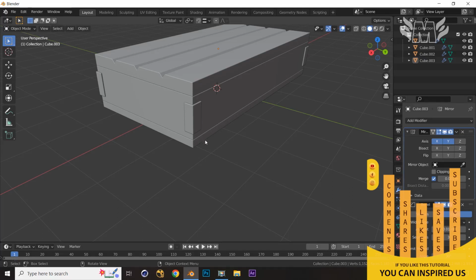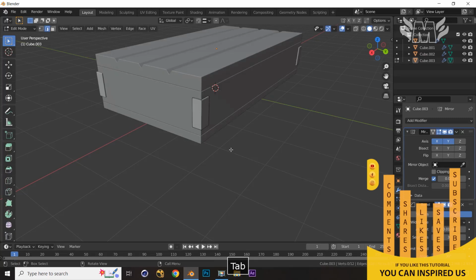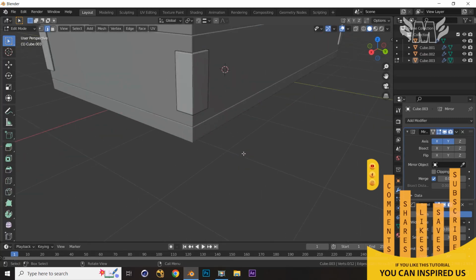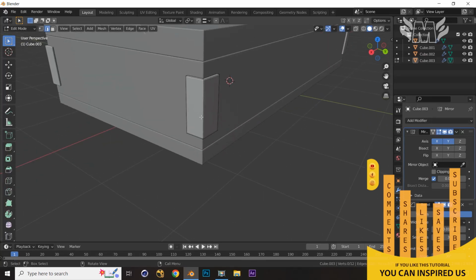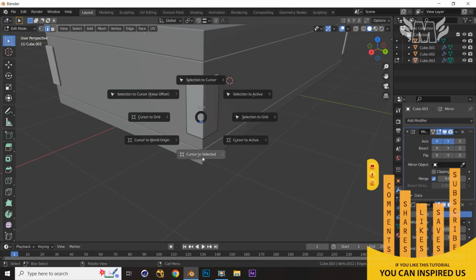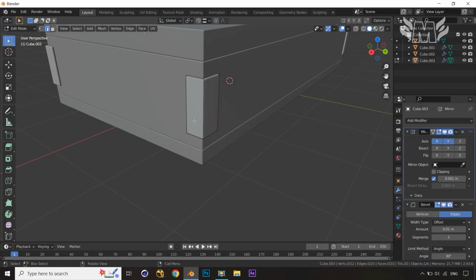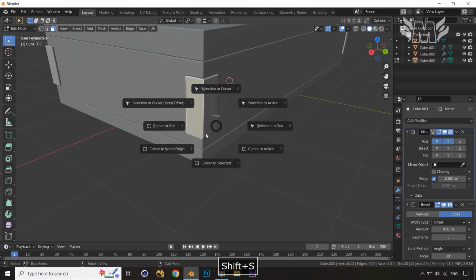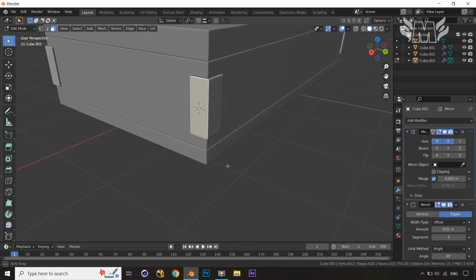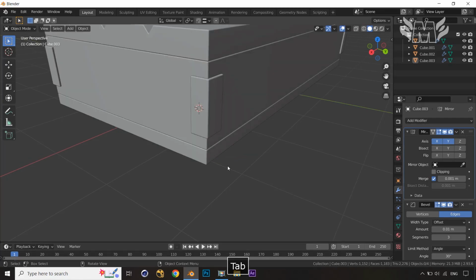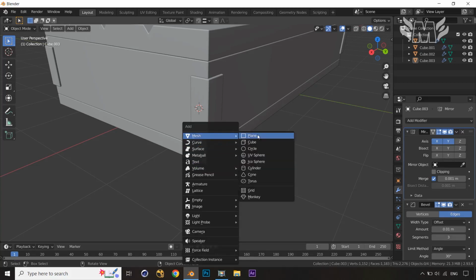So to create that bolt, let's jump over here and zoom in a little bit, and press Shift S and apply the cursor to selected. Okay, first of all select this face, and press Shift S and cursor to selected. Now press Shift A and mesh, and we have to add a cylinder on this one.